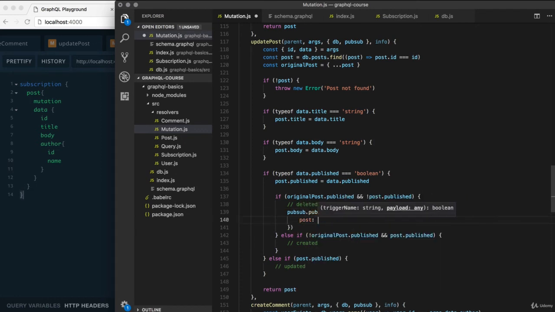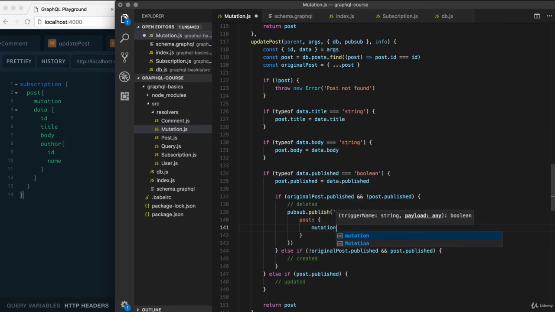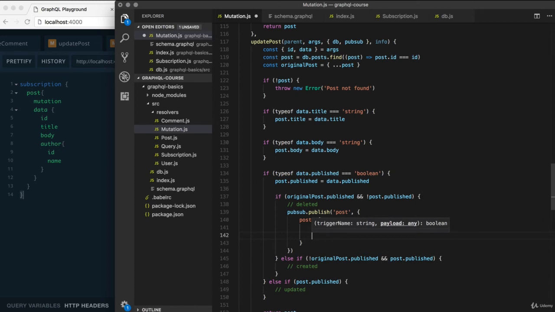So we need our post property. We need the mutation property on that object. I'll be using deleted, which we've used before. And then we need to set up data with the post data.